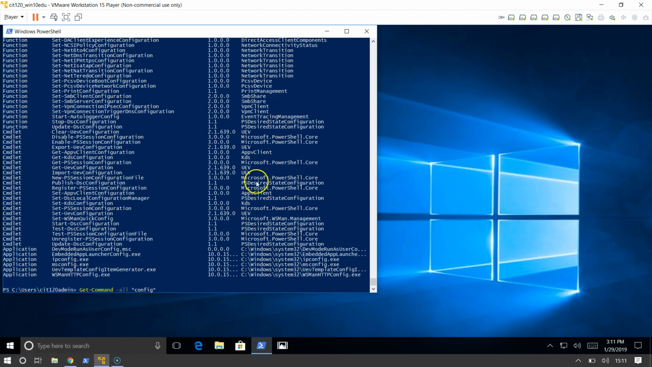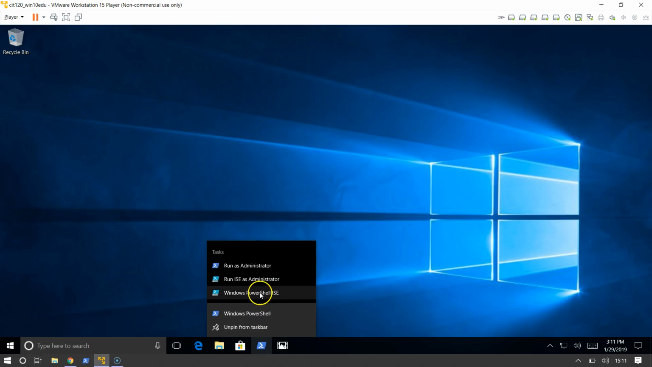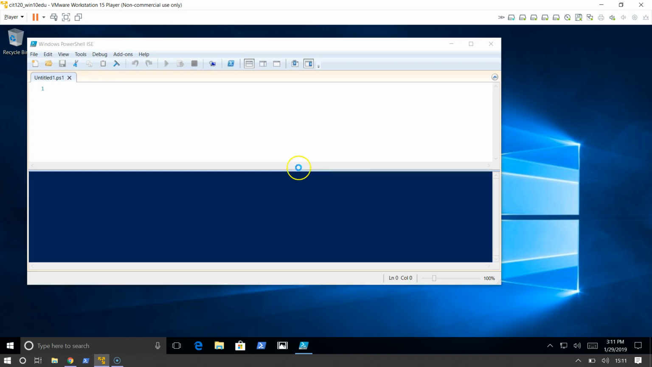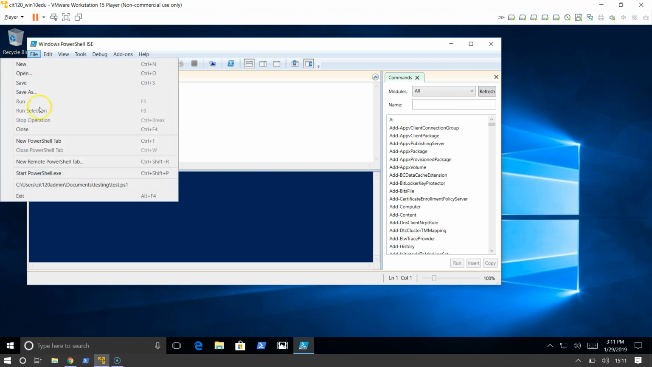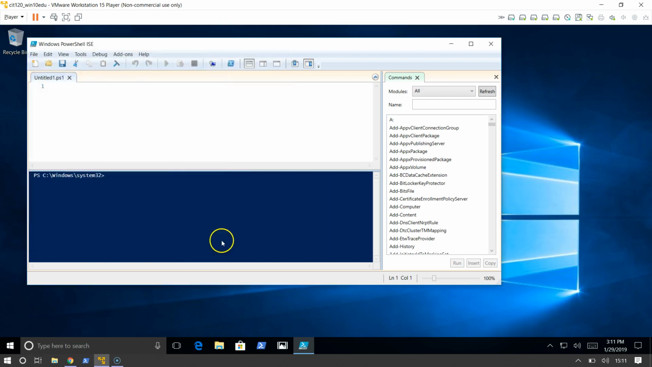There are two types of PowerShell. This is regular PowerShell, which I alluded to earlier. If I right-click on this and select Windows PowerShell ISE, ISE stands for Integrated Scripting Environment. What we're going to get here is a PowerShell on the left and essentially a script. Let me open a script from your lab. I'll do a file open, and I'm going to open up test. Yes, open. That's what we're going to be doing in our lab.